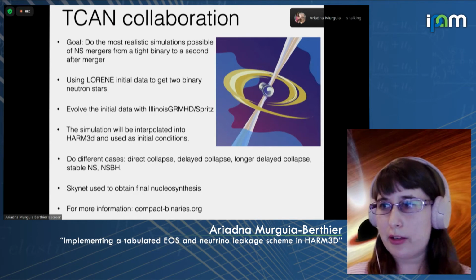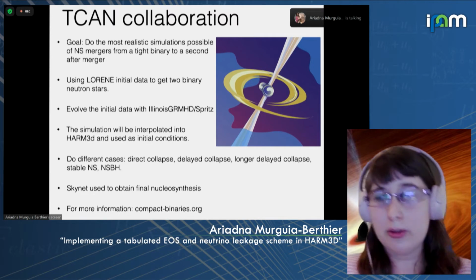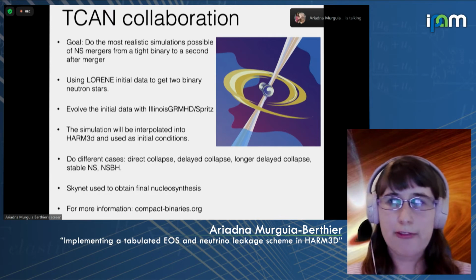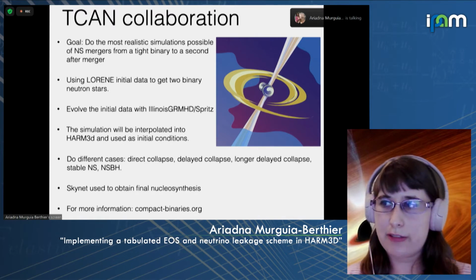So here I'm going to spend a little bit more time. This TCAN collaboration is a collaboration led by Manuela Campanelli, who's going to be talking, I think, on Thursday, but you can check the schedule. So the goal of this collaboration is to do the most realistic simulations possible of a neutron star merger from the binary to some seconds after the merger. So this is a very ambitious project, and there are lots of interesting people working on that.